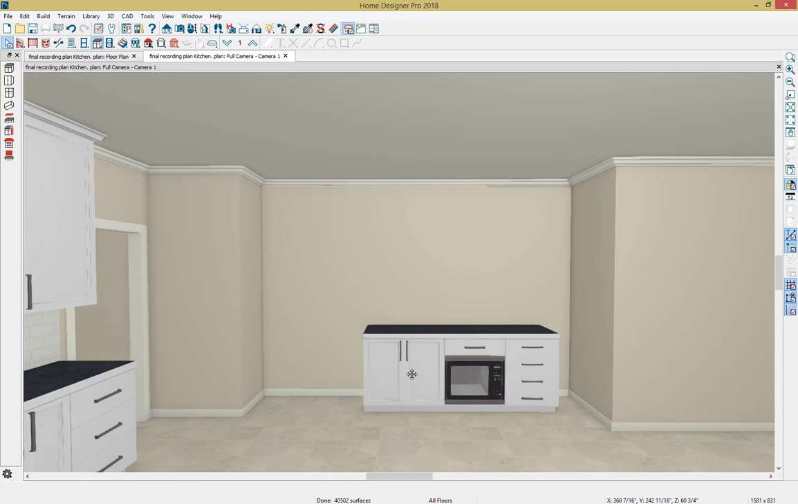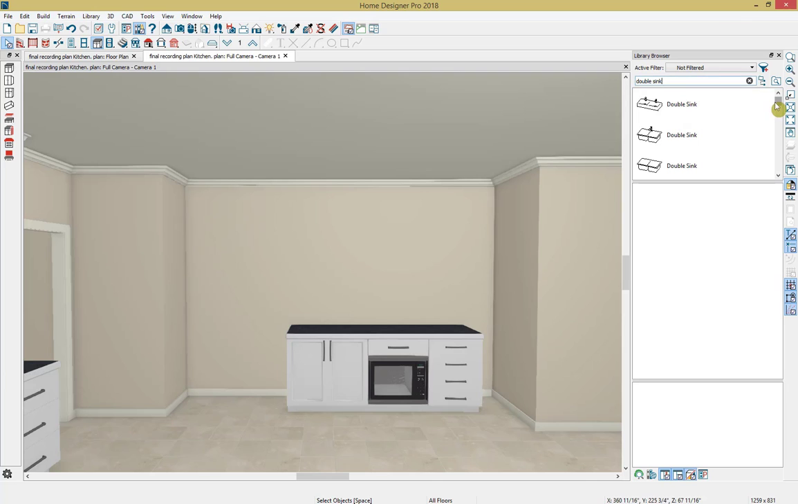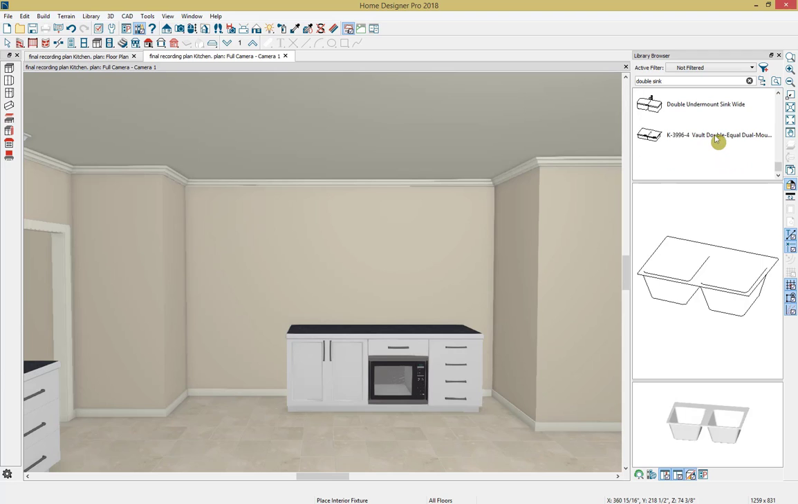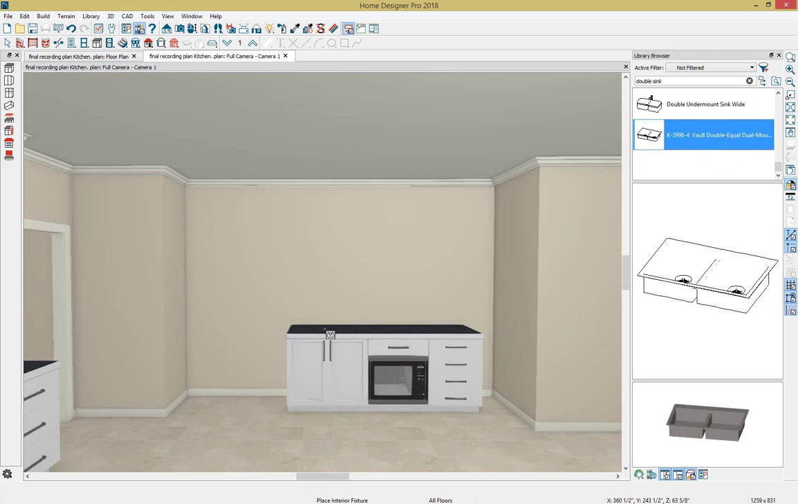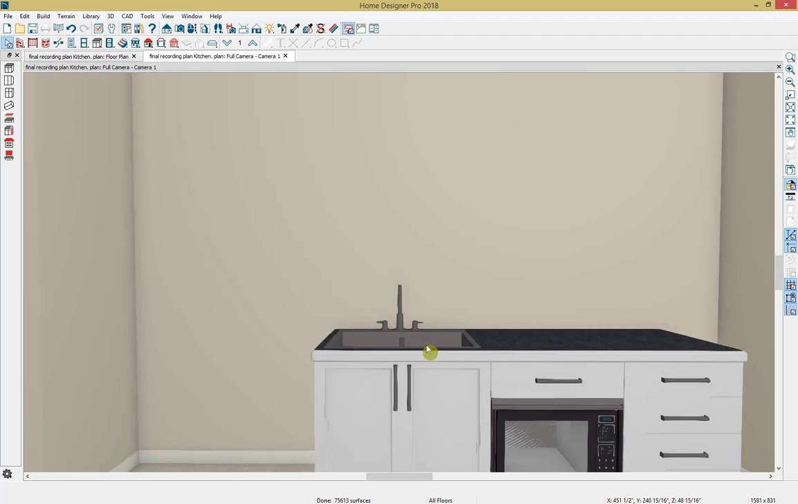Let's go ahead and open up our library browser. You can do this by selecting Control L on your keyboard. And I am going to just type in double sink here. A ton of options will come up and you can find the one that would be best suited for you. I'm just going to select this one here, and you can just click and drop it in. The next thing we'll need is a faucet. Now let's close out of this library browser and zoom in here. Let's center this over the sink.